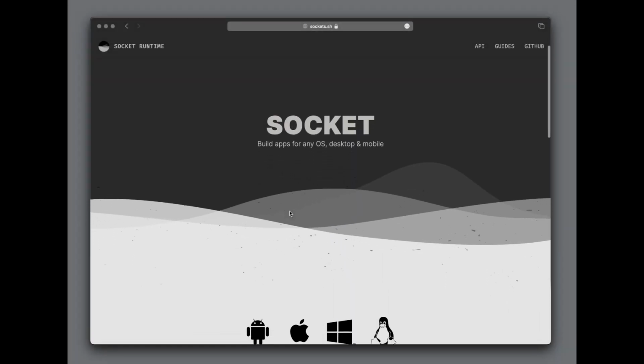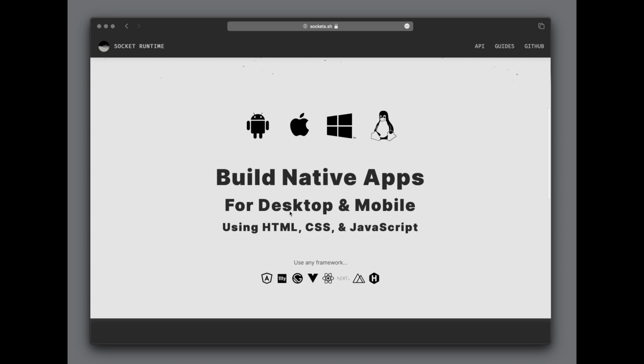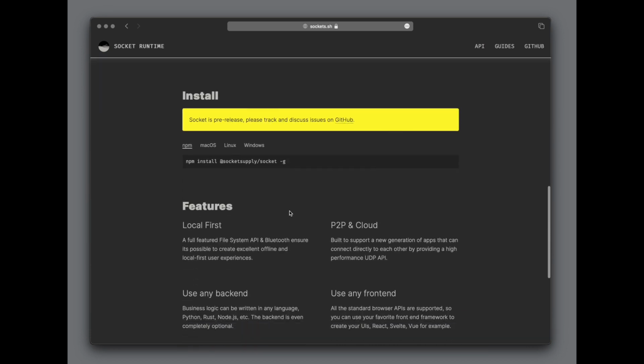Today we're going to talk about the socket runtime. The runtime for building native apps for desktop and mobile using HTML, CSS, and JavaScript. We'll use npm to install the socket runtime. It doesn't require Node, but since most web developers are familiar with it, it's a good place to start.